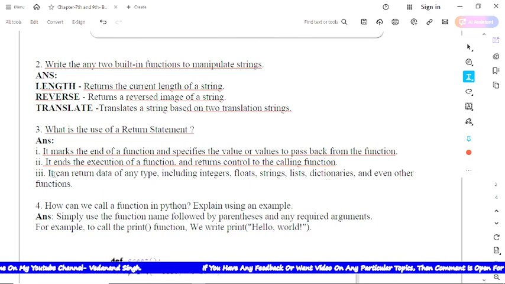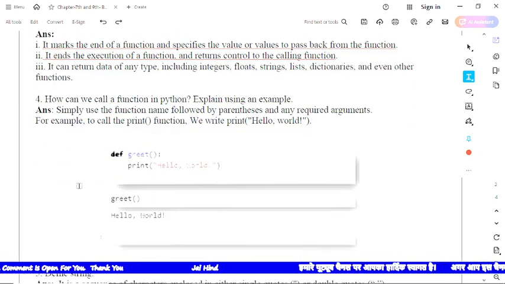Now the next is, it can return data of any type, including integer, float, string, list, dictionaries, and even other functions also. So this is the answer of the third question. The fourth question is, how can we call a function in Python? Explain with an example. Means how we use a function in Python, and we have to do it with an example.